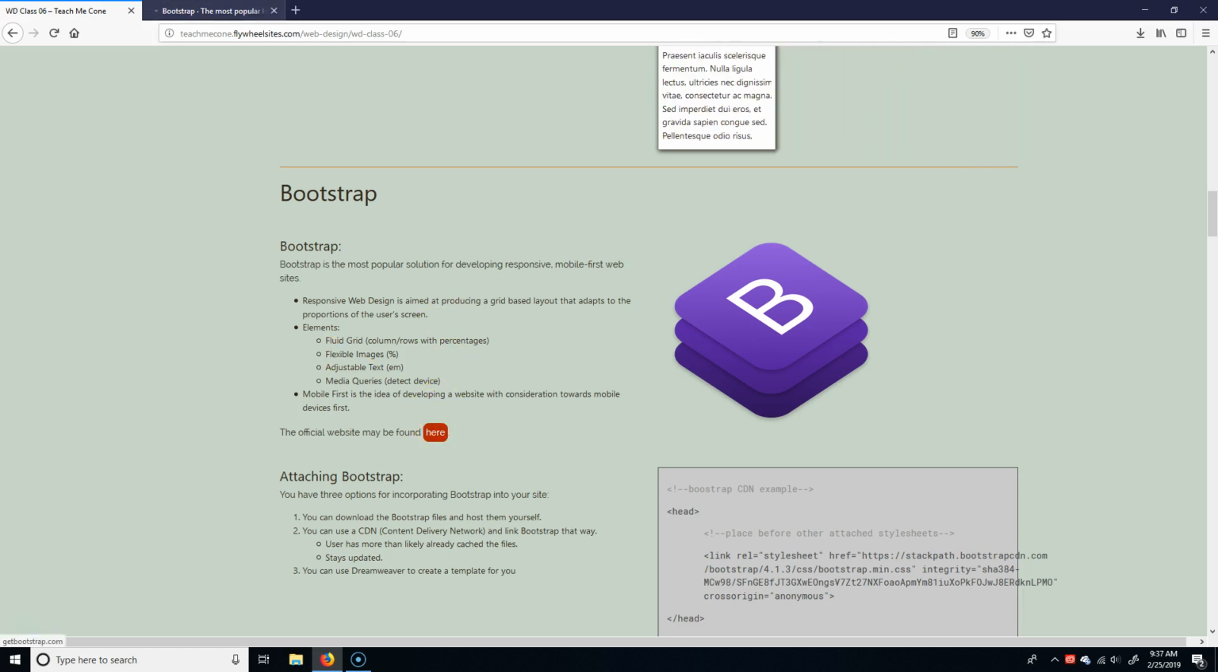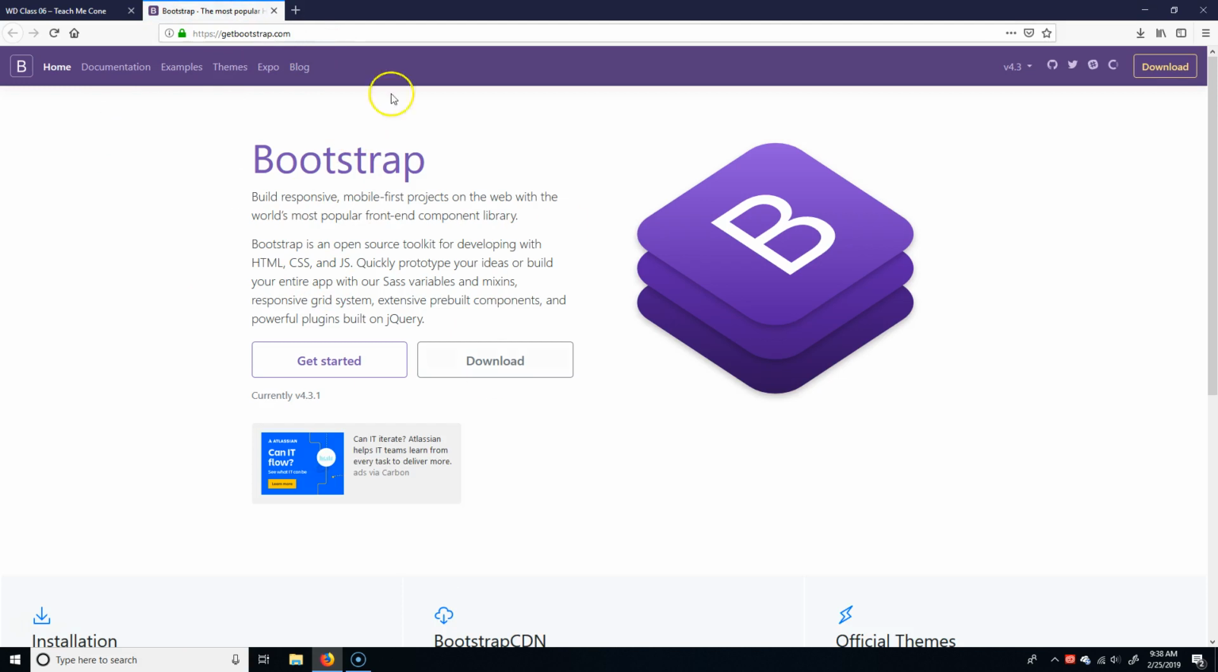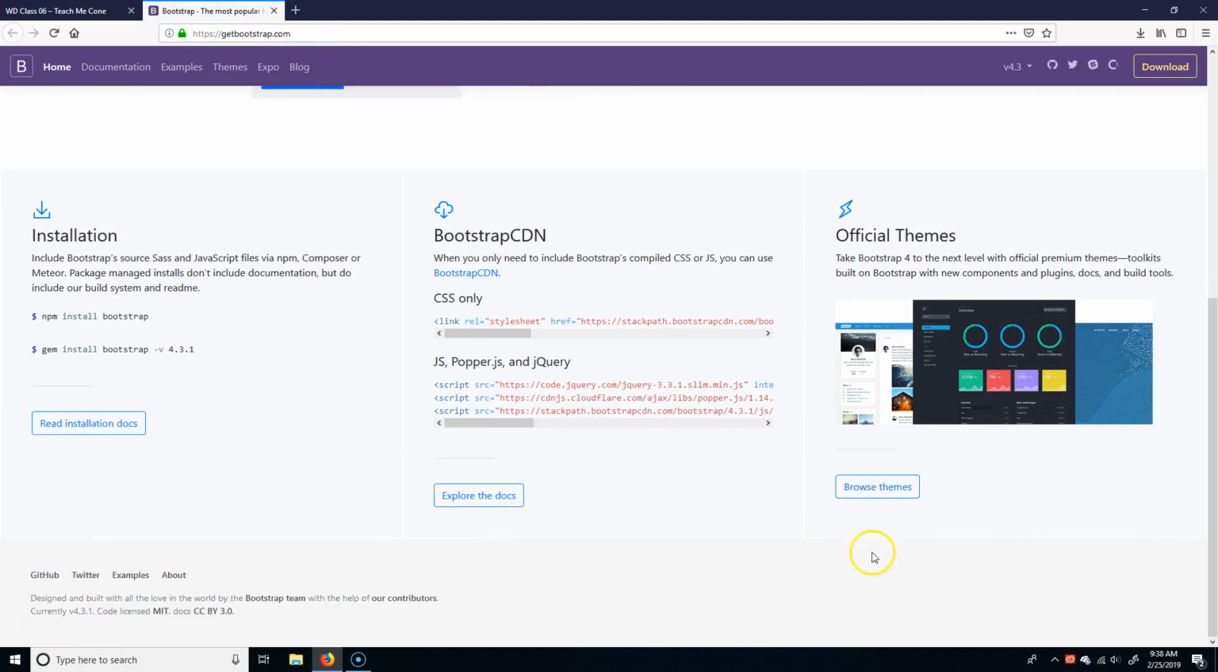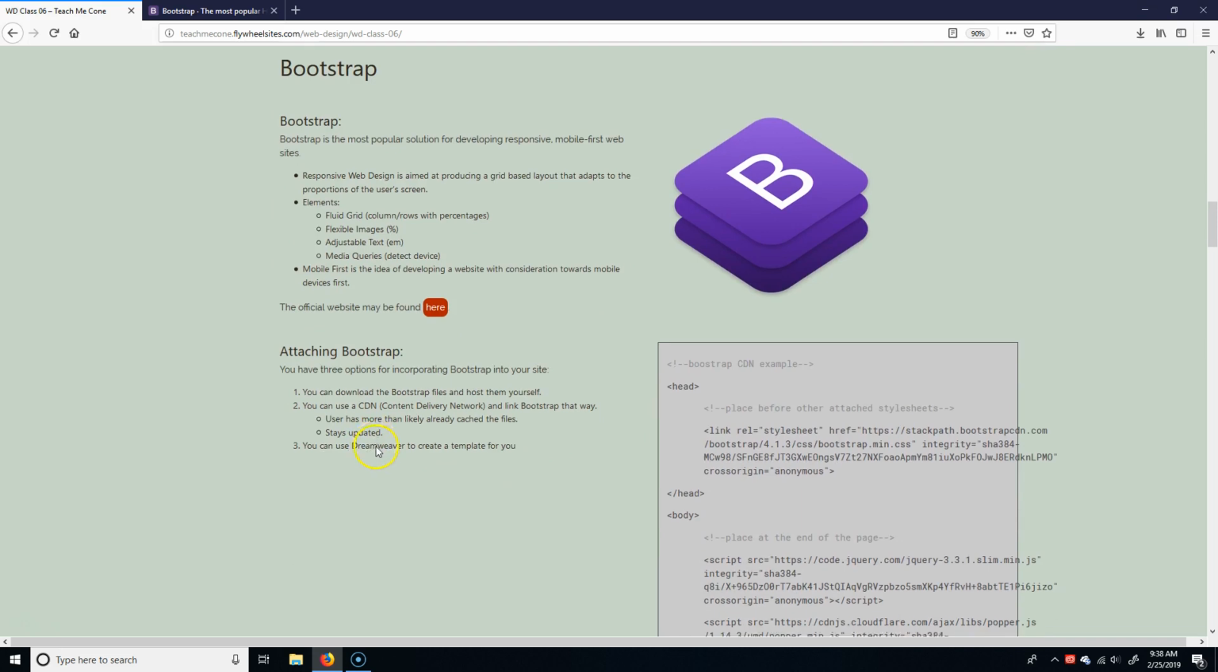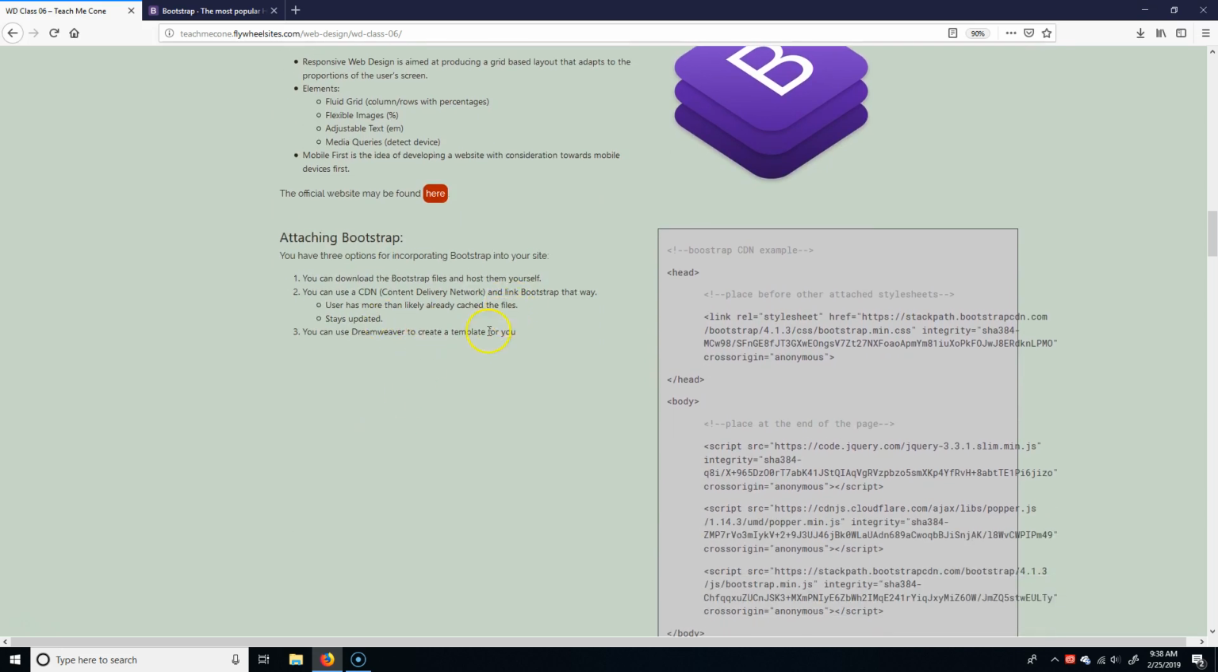Now you can go to the official site here, Bootstrap, and it gives you all this information in here, and we'll talk about this stuff a little bit later. But Bootstrap's actually made by Twitter, believe it or not, which is odd. So there's a couple different ways of attaching Bootstrap. So one is you can download Bootstrap and host it yourself.